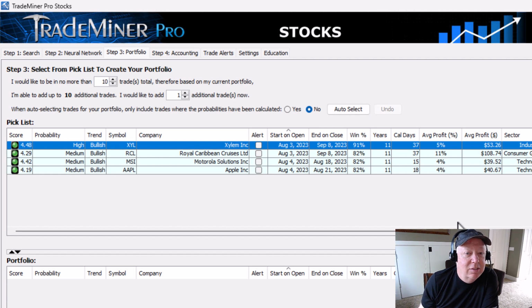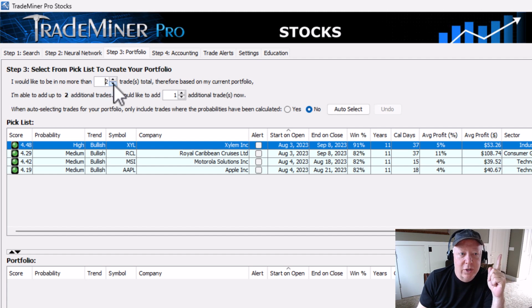So now the AI system is going to go and do one more pick. So I'm going to come in here, and I like to have it just pick one at a time and tell me which ones it likes best out of here. So I'm going to say I would like to be in no more than just 1 trade. And I'm going to say 1 trade total, therefore the base current should be just 1. I'm able to add 1 trade at a time.